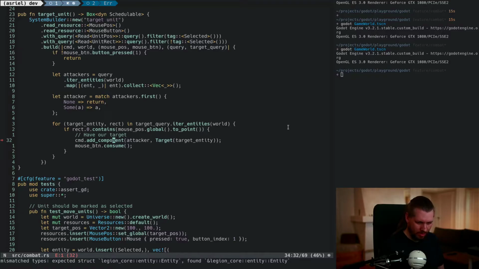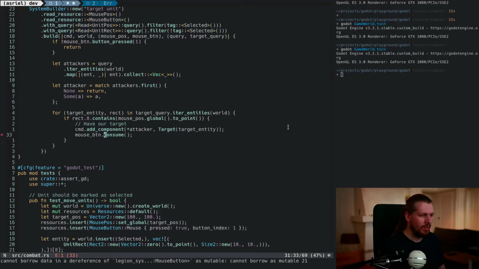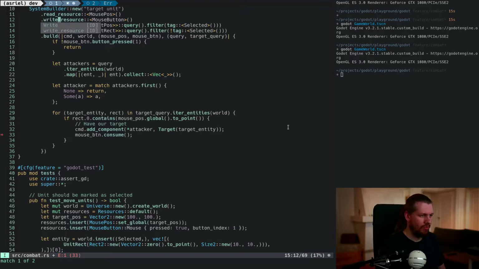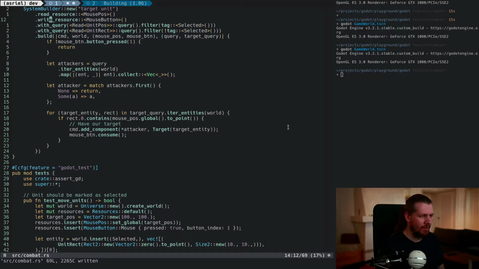All right, so it's expecting it. So we need to dereference that guy, I'm pretty sure. That is not how you dereference, that's how you reference. No, it's the wrong one. It's the wrong one, my bad. Oh, that ampersand. Say what? Oh no, I forgot the ampersand. Okay, and then that's not gonna work because the mouse button is a read resource when it needs to be a write resource. There we go.